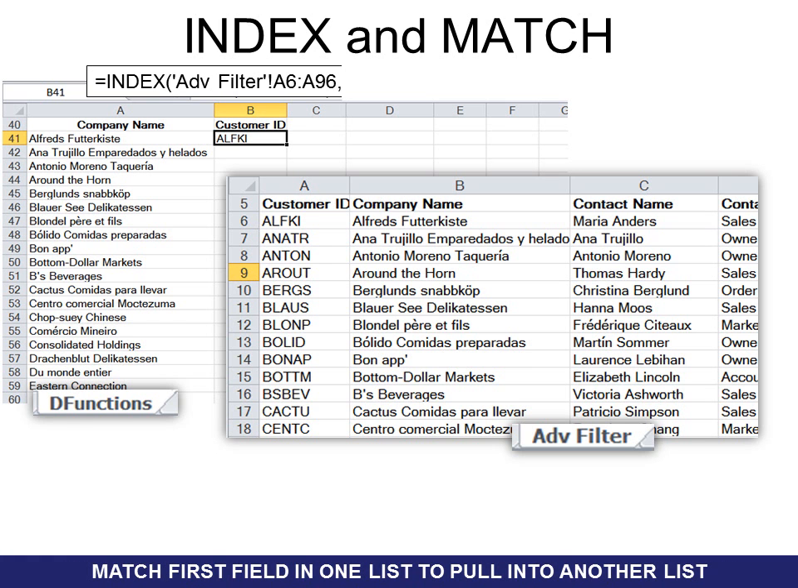Index and match work very similar to VLOOKUP, but the VLOOKUP, or vertical lookup, will not allow you to match from the first column. And so index and match, nested functions, will do that. It works very similar to the VLOOKUP, just a little bit different. So the first argument says, what do you want to go in here? And so you would choose the column from the database that you would want to show.